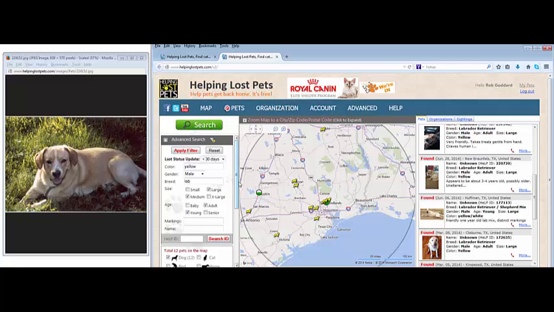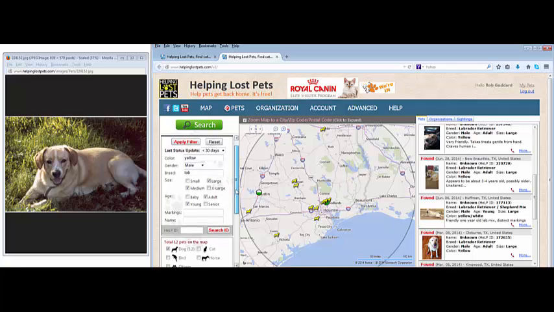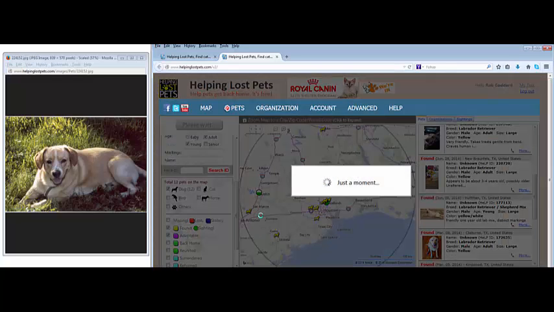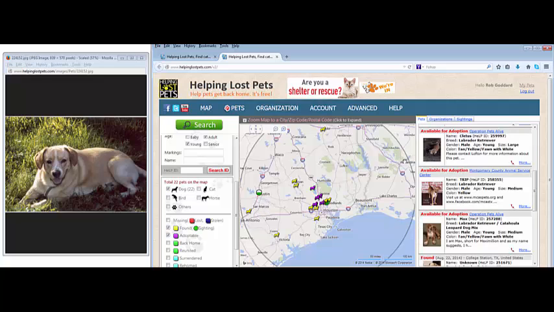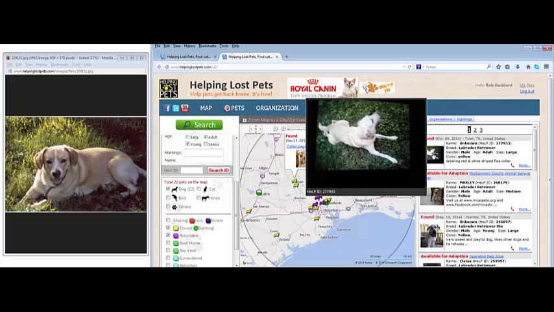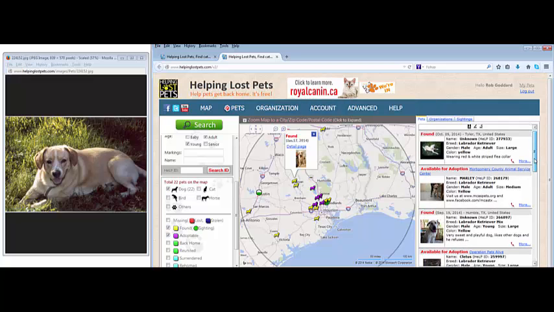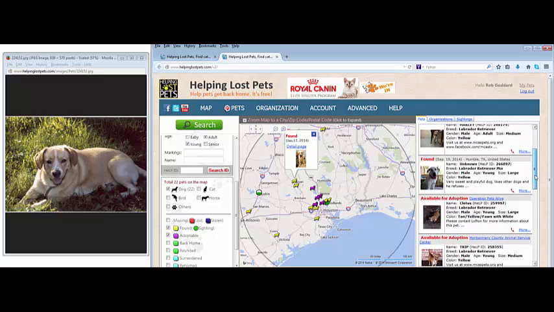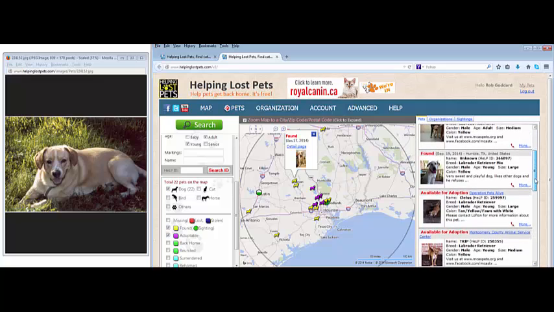Now, the one thing I didn't show you yet, and this is really, really important for a dog like Henry that's been missing a while, is to also look at adoptable pets. So turn on your adoptables, hit search, and now you're looking at every found and every adoptable pet that's listed on our website at helpinglostpets.com. Unfortunately, we don't have everyone using the website yet. We don't have every found pet, we don't have every lost pet, and we don't have every adoptable pet.